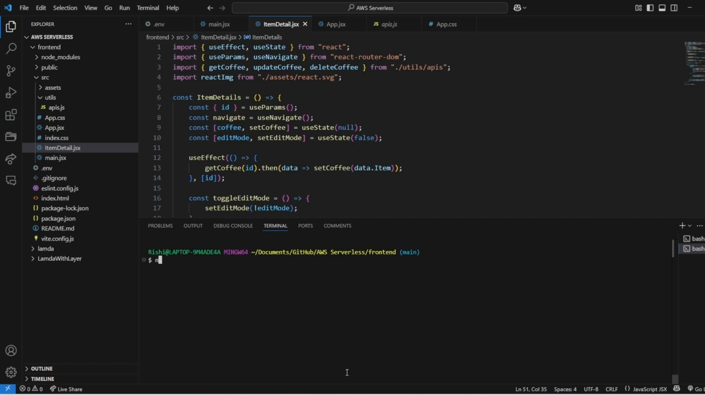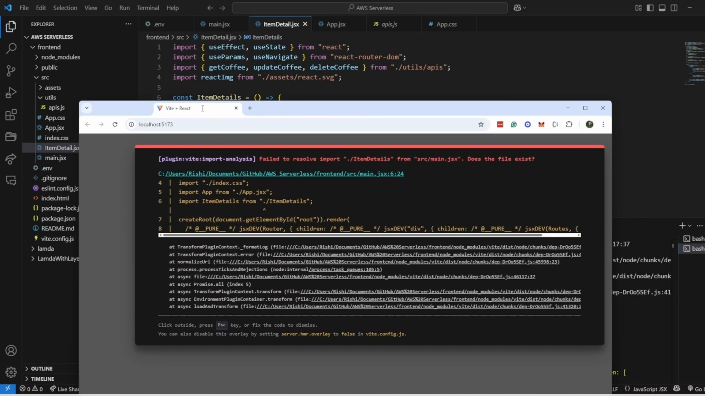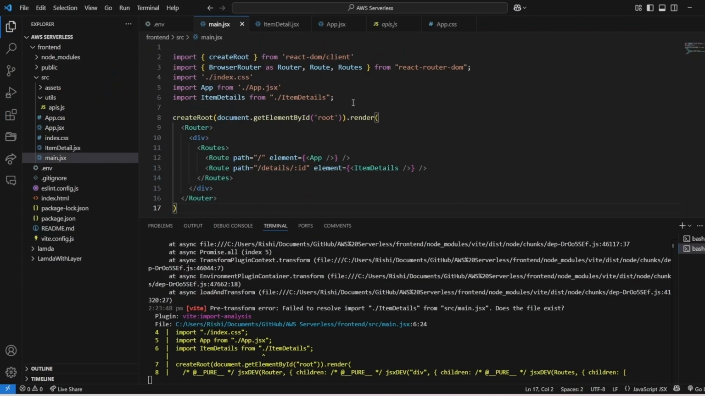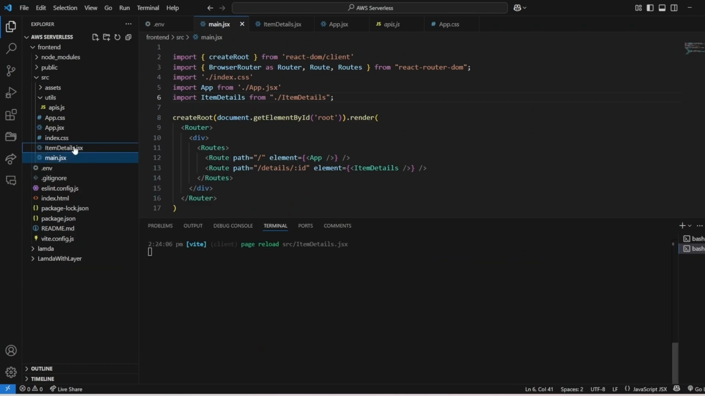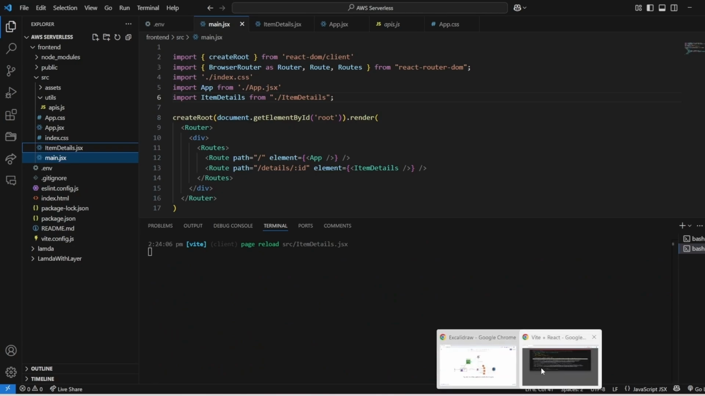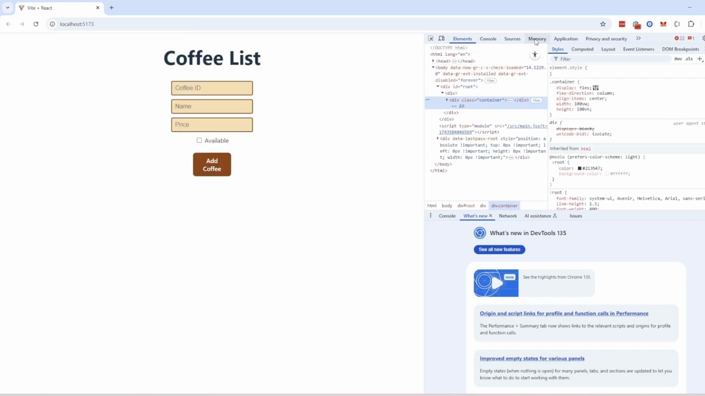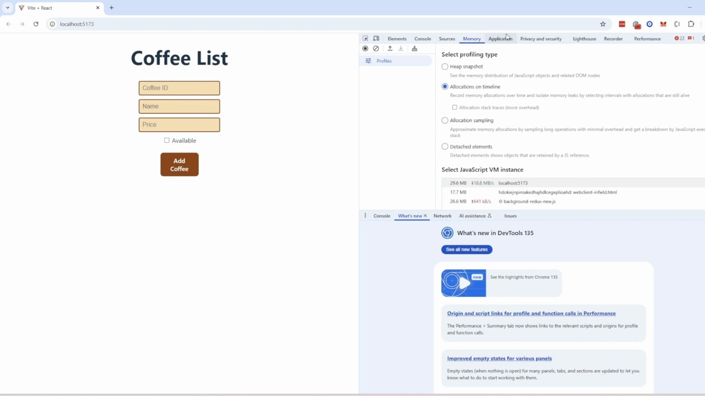Now let's run the application. Here I am seeing item details not found. Okay, this file name is wrong. It should be item details. Now I'm able to see the home page, but I'm not able to see the data.